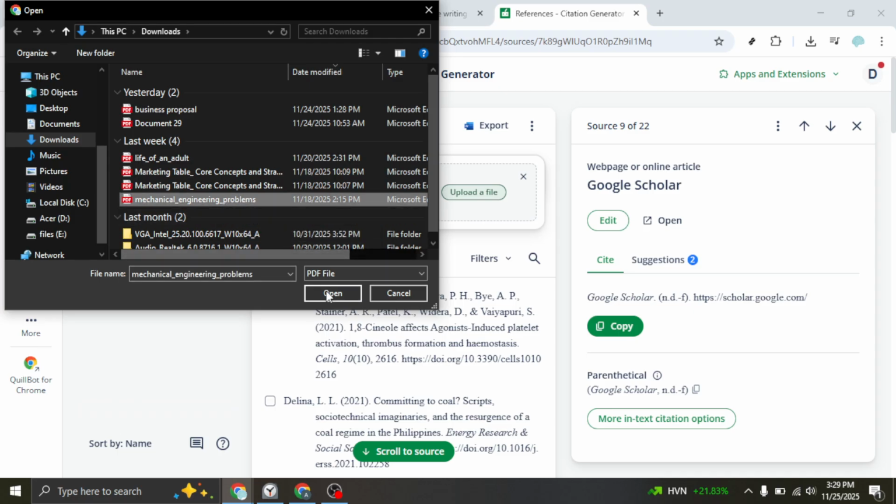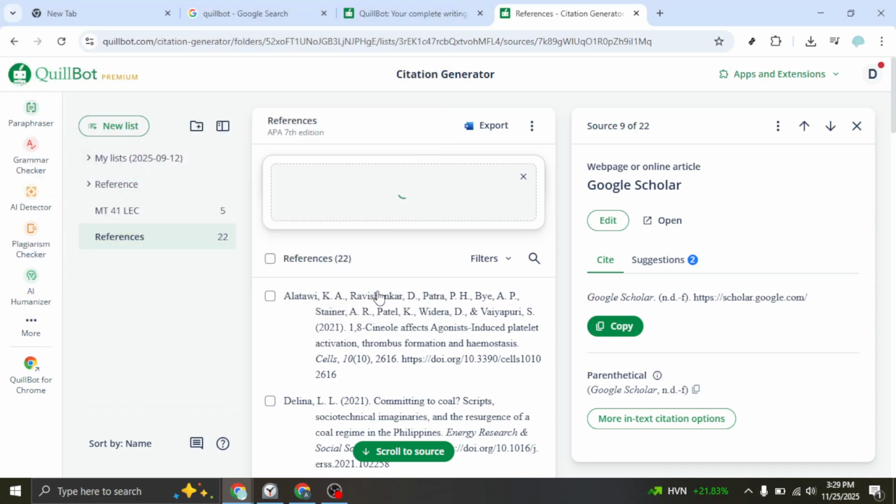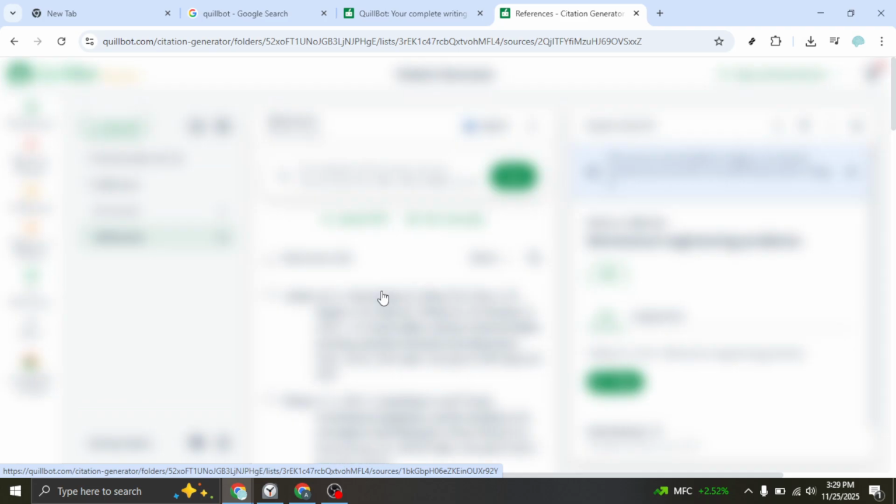QuillBot will attempt to pull details from the file. Because some PDFs don't contain full metadata, verify the author, year, title, and publisher or source information, and fill in any gaps before you proceed to cite.